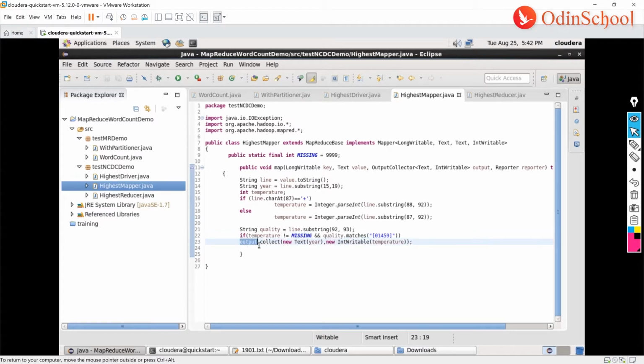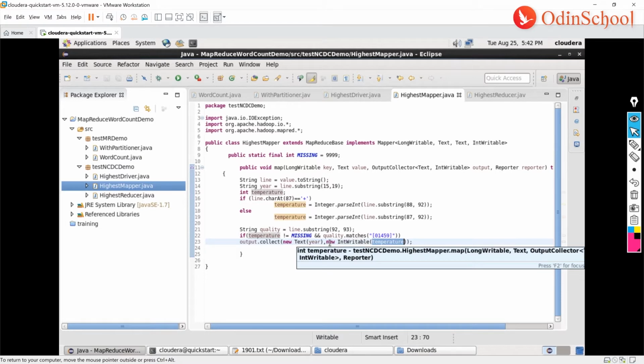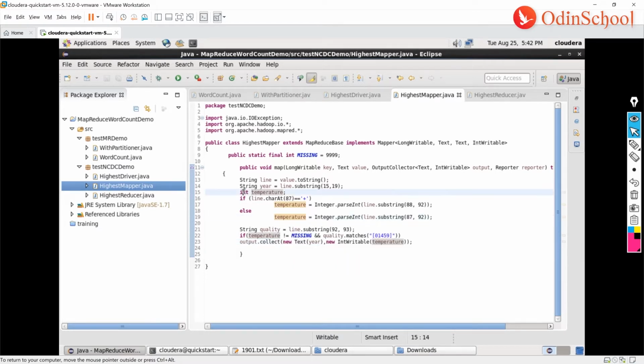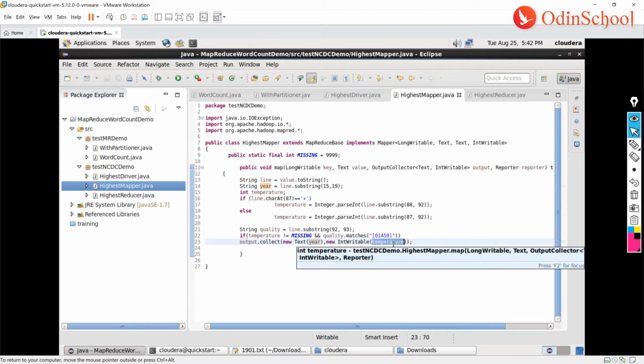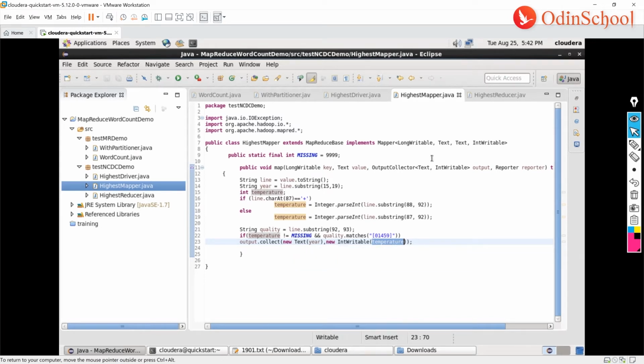And finally we will simply have the output dot collect, and then new Text year. That means the year which we have found would be your new key, right? That year is in string, so we have to convert it into Hadoop MapReduce's Text data type. And then IntWritable temperature: you need to convert the temperature, which is an integer, into Hadoop's IntWritable. And finally we have the output collector, which has a year and temperature, so basically a list of key value pairs. So this is all about the mapper class.